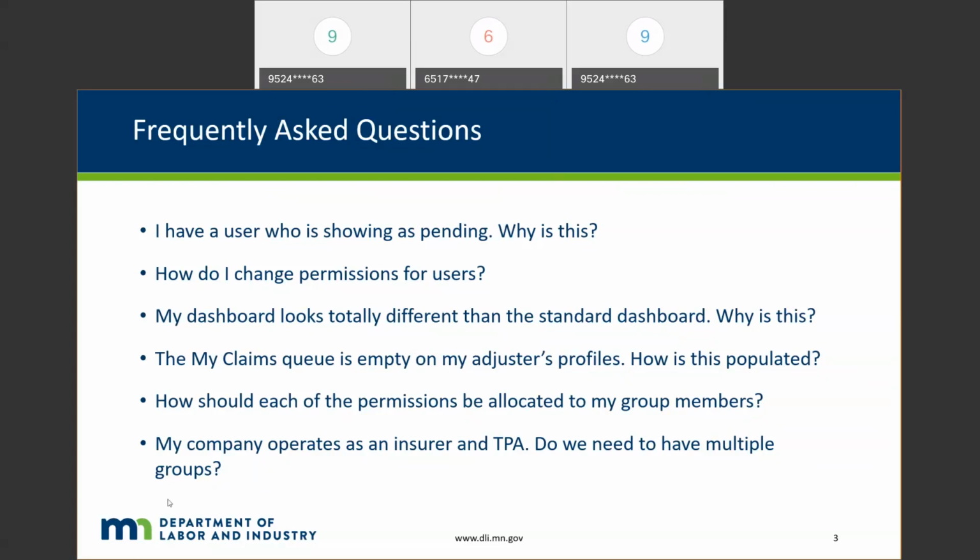And then the last question: my company operates as an insurer and a TPA. Do we need to have multiple groups? So yes, you would want to have multiple groups in that instance, especially if you are handling claims as a TPA for a company where you may not be underwriting those files. We would set you up as a TPA in that instance, but I know some of you also have underwriting companies, so we would have separate groups set up for those specific entities.